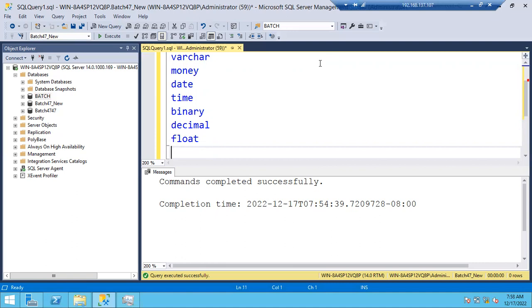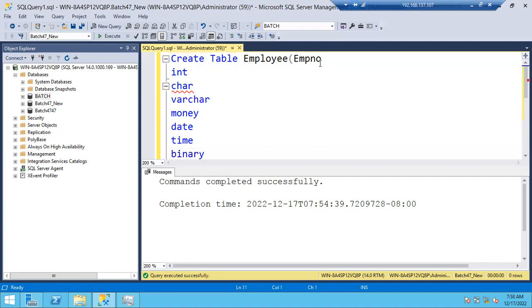Around 20-25 data types are there, and you can use any depending upon your requirement. My requirement is that an employee will have an employee number, so I can use integer. Employee name is characters, so I can use either char or varchar. Employee will get a salary, so I can give the money data type. Employee will have date of joining or date of birth, so I can mention date or time, so that it will accept that kind of data only.